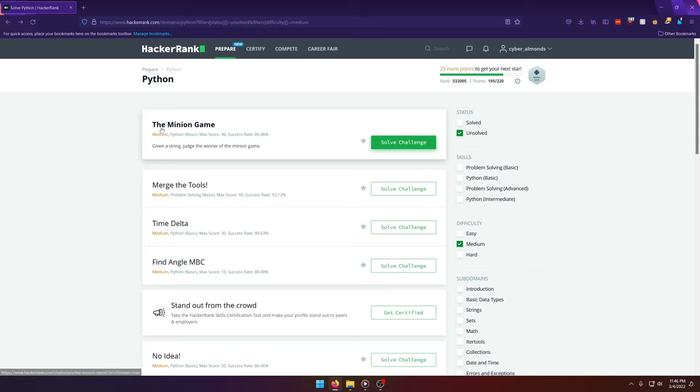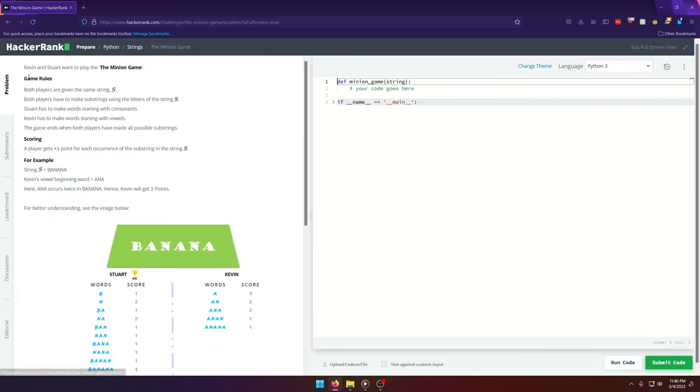In this video, we're going to be solving the Minion Game. Let's get into it. Given a string, judge the winner of the Minion Game. Kevin and Stuart want to play the Minion Game. Game rules. Both players are given the same string S. Both players have to make substrings using the letters of the string S. Stuart has to make words starting with consonants, Kevin has to make words starting with vowels. The game ends when both players have made all possible substrings.